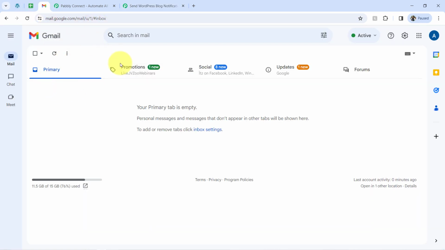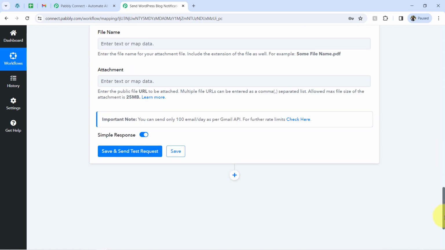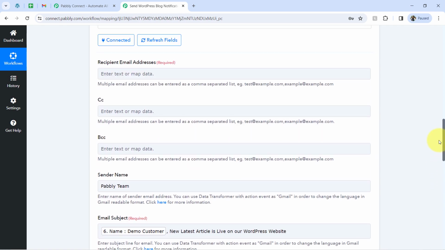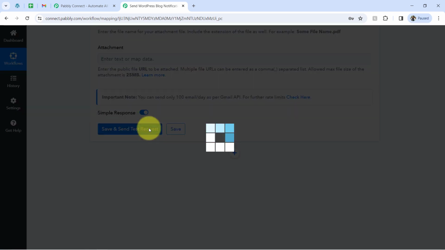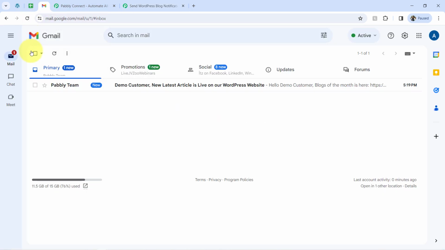Okay, and here also you can notice currently there is no email received yet. Give me a second, let me provide that email and then I will click on that button. Alright, so I have provided my email, clicking on this button, save and send test request, waiting for the response. Well, it is saying send, coming back to my Gmail, and did you notice the email is already received?